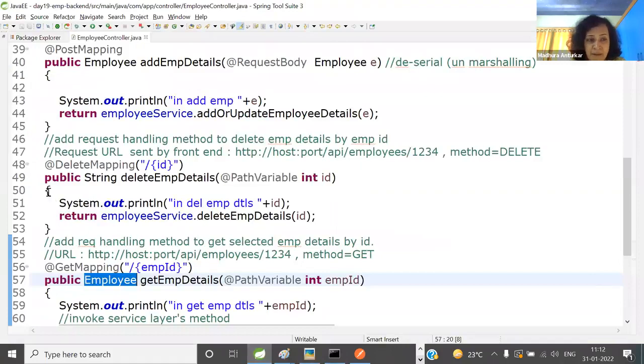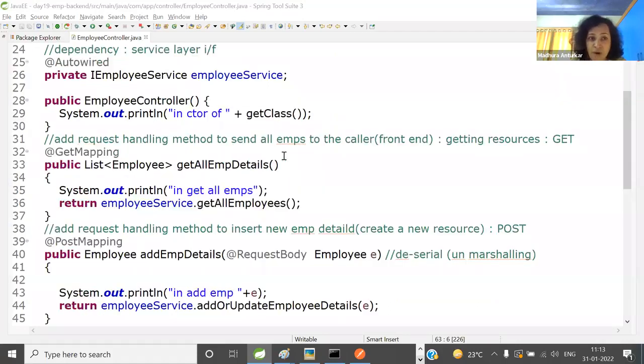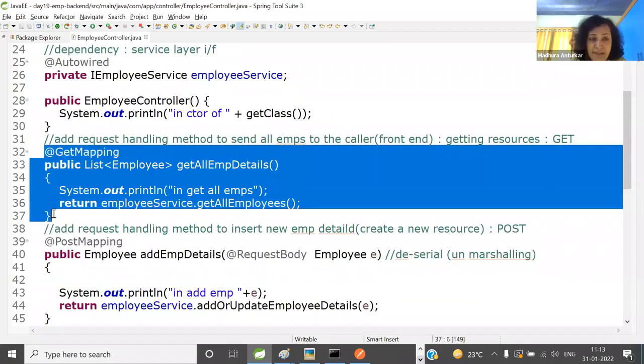For example, we are going to change this to ResponseEntity. What will be the type T here? T will be replaced by what? Line number 57. Employee. Absolutely correct. What will T be replaced by here? Line number 33, please. Type T will be replaced by what? List of employees. That's it. Nothing complex really.